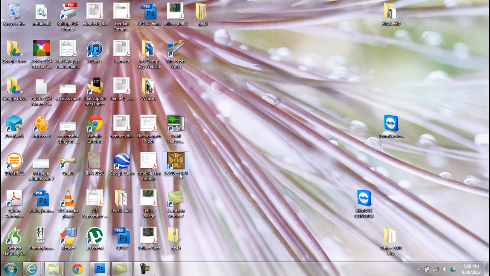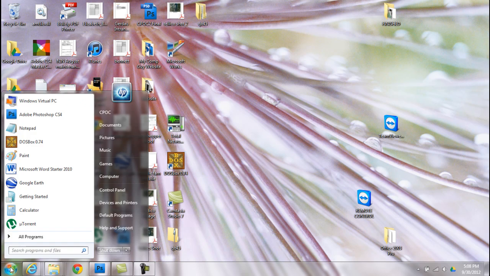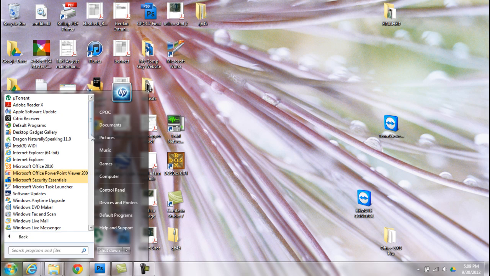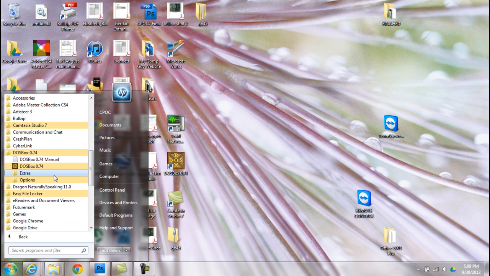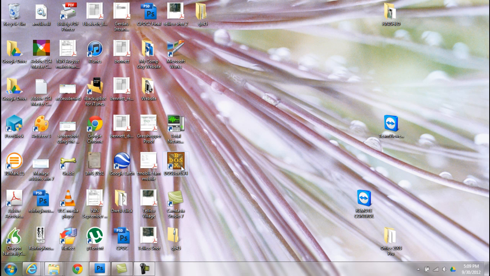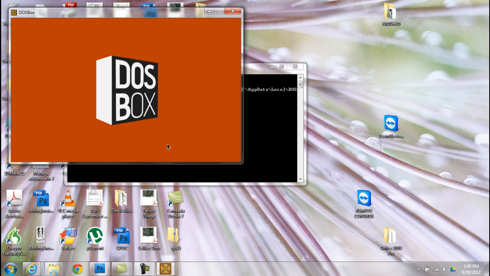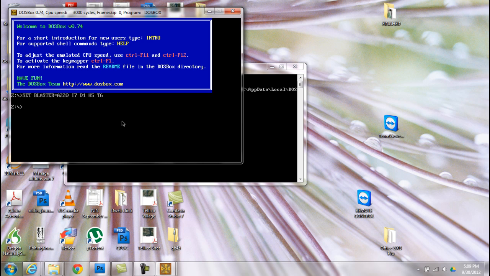So DOSBox, here it is on our desktop. It's also on our start menu. If we look for DOSBox, we can load it either way. I'm going to load it from the desktop shortcut. Double click on it.